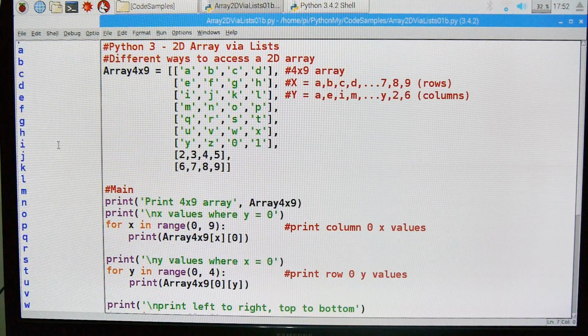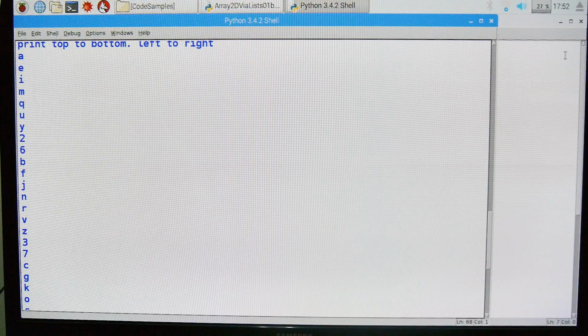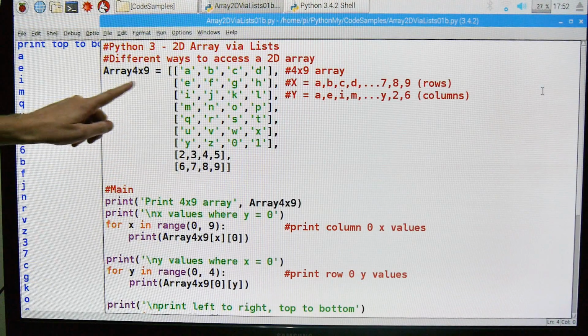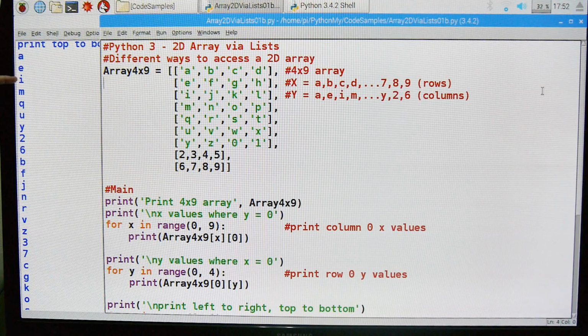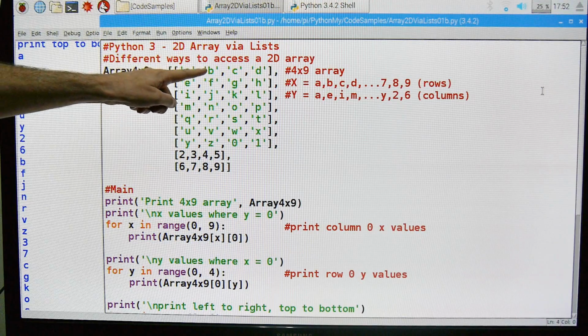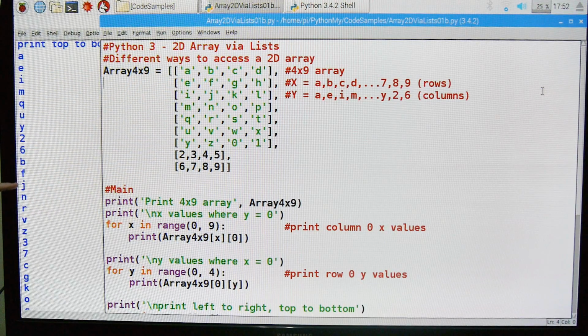And then the last one. Top to bottom, left to right, and that will be the columns. So we can see A, E, I, M, Q, U, Y, 2, 6, and then it starts up here, B, F, J, and so on and so on.